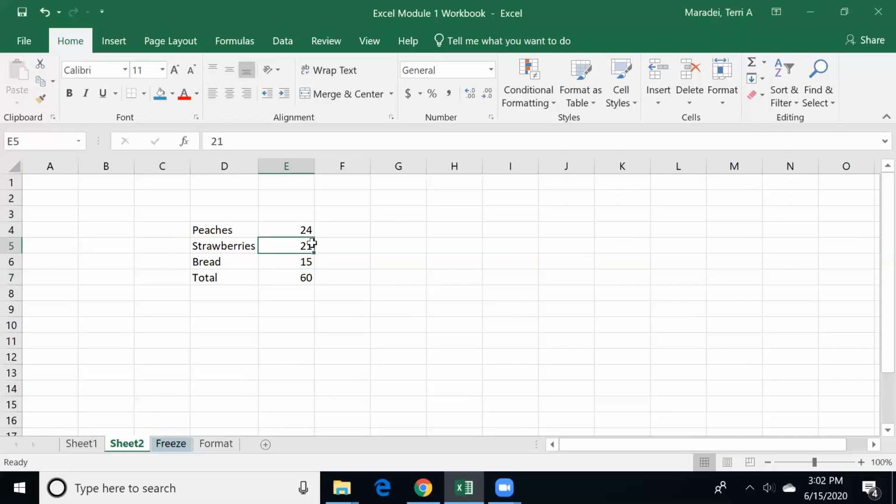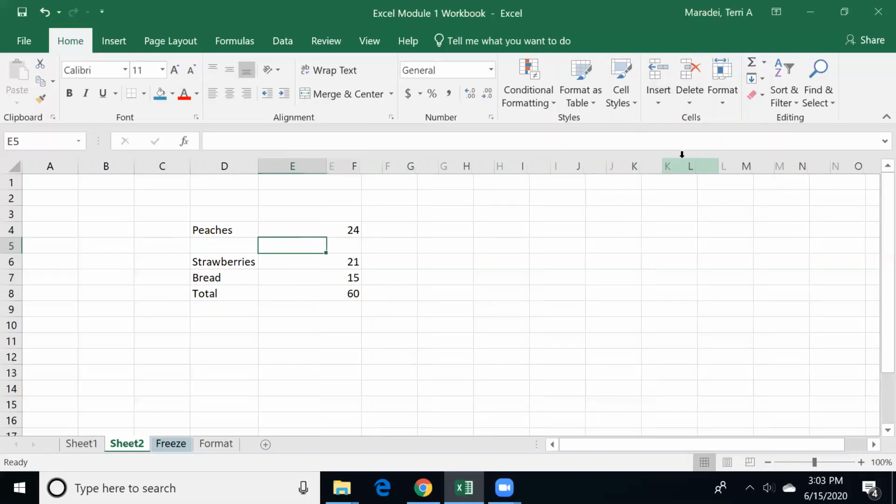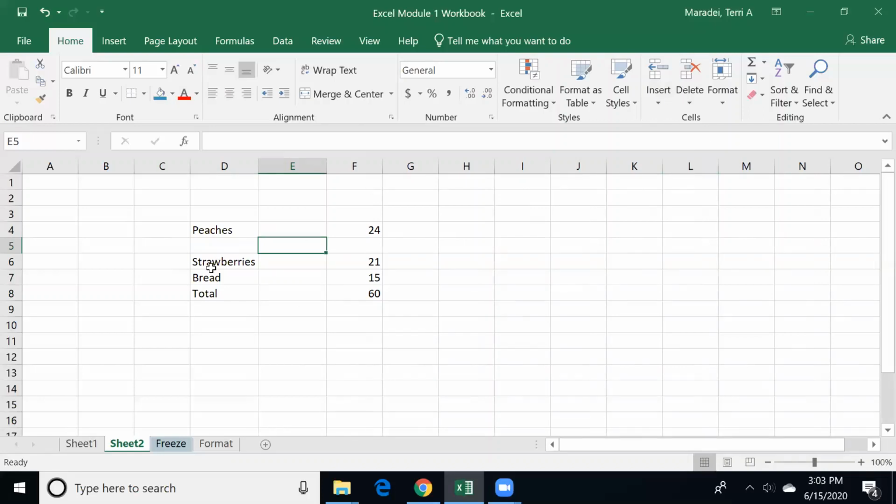If I need to insert a row at any time, it will go above your active cell. You can do this in the Home tab. If I want to insert a column, it's going to insert automatically to the left of wherever you were. See, I was in F and it moved it over.